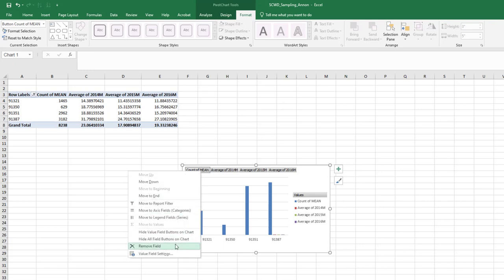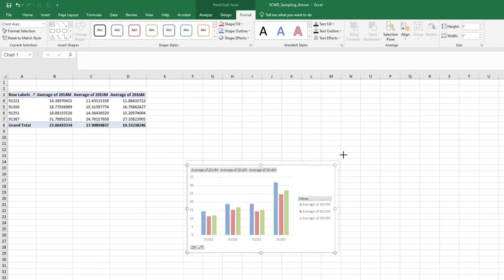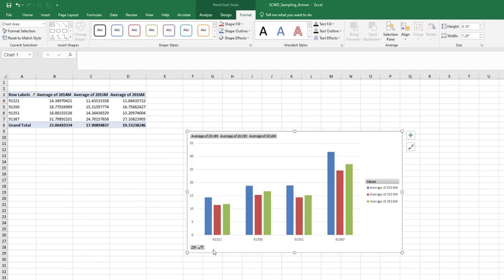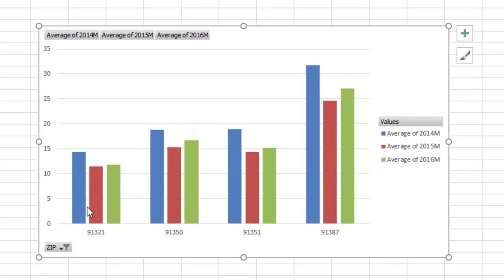Click count of mean, and now we have an indicator of which of the zip codes had the most effective reduction in water use over the drought period. And we can see that 91321 looks like it did the best, even though it's nothing to brag about, because in the third year of the drought it appears to have come up a little bit. And the same is the case here. 91387 actually did much worse in the third year of the drought than it did in the middle year of the drought.